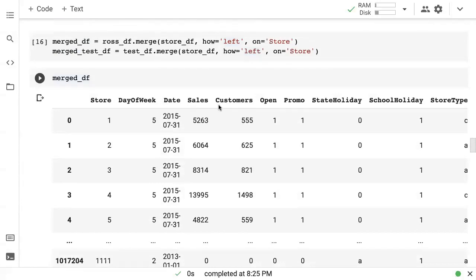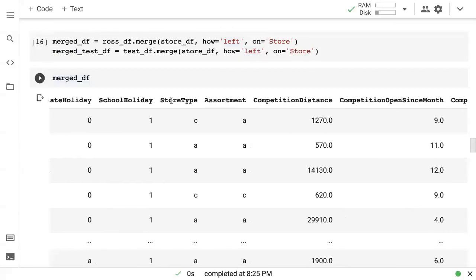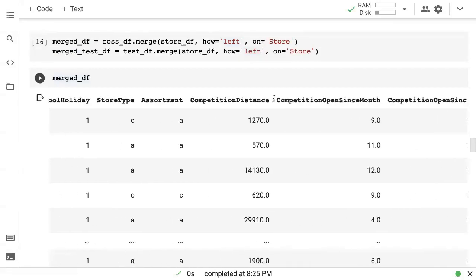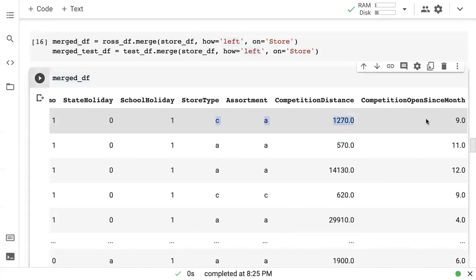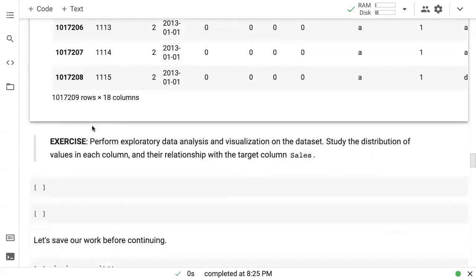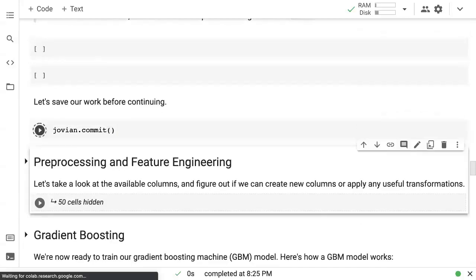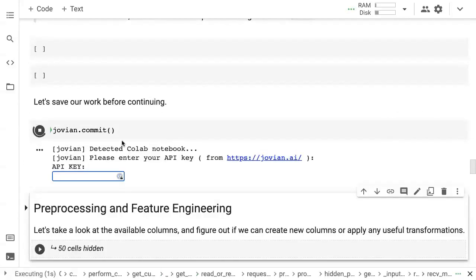Now you have the store, the day of the week, the date, the sales, the customers, whether it's a state holiday, etc. And then you have store type, assortment, competition, distance, etc., etc. Okay. And of course, these details will get repeated several times. Each time we have a row where the store number is 1, all of these details will get repeated. Okay. Now this is the point where we would do some exploratory data analysis, and this is something that I will leave as an exercise for you. So study the distribution of values in each column and study their relationship or their correlation with the target column sales. Okay. So with that, we have downloaded our data set, and I'm just going to save my work here.